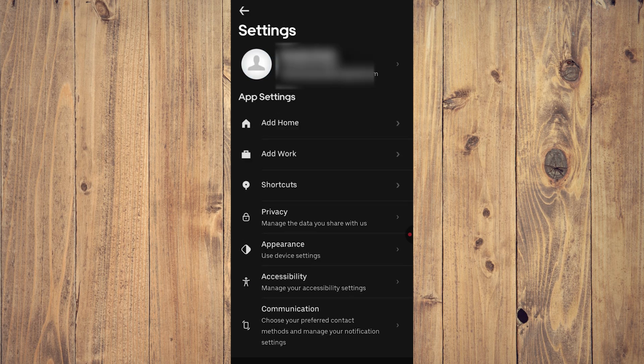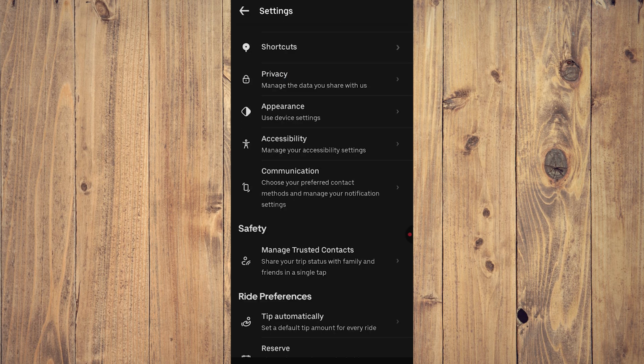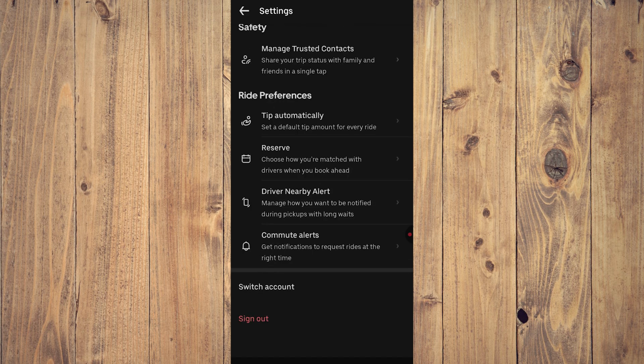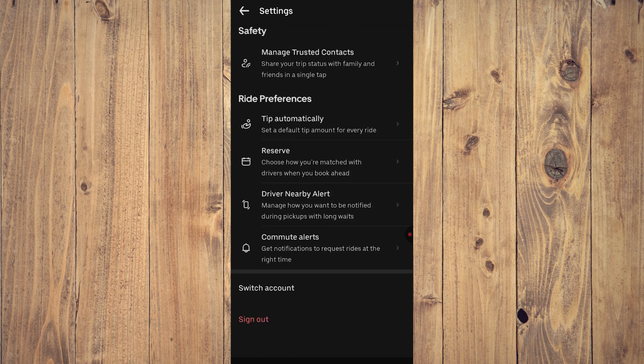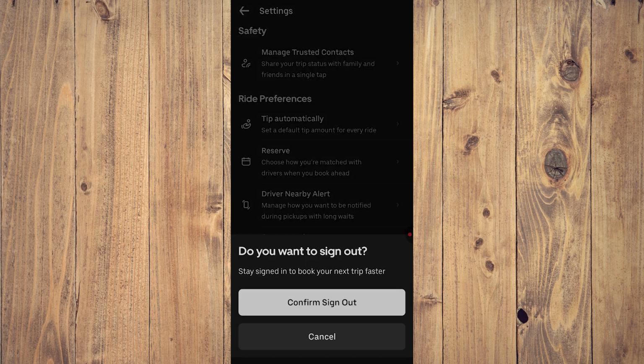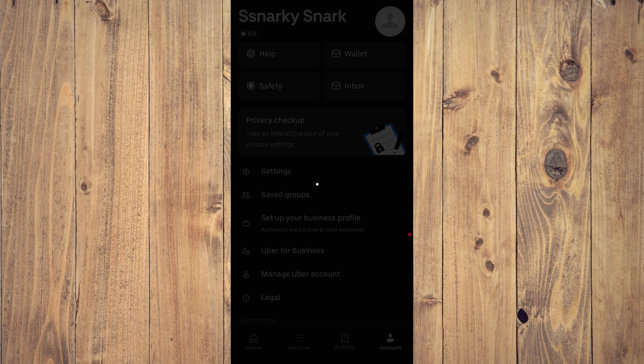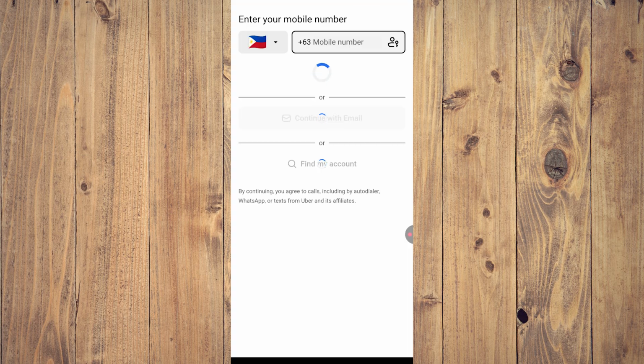Under settings, you want to scroll down to the very bottom. Scroll down to the very bottom. And on the very bottom with red text, it says sign out. All we need to do is tap on sign out like so. It's going to have a slide up asking you, do you want to sign out? Stay signed in to book your next trip faster. Just tap on confirm sign out like so. There you go. And now you are signed out of your Uber app.